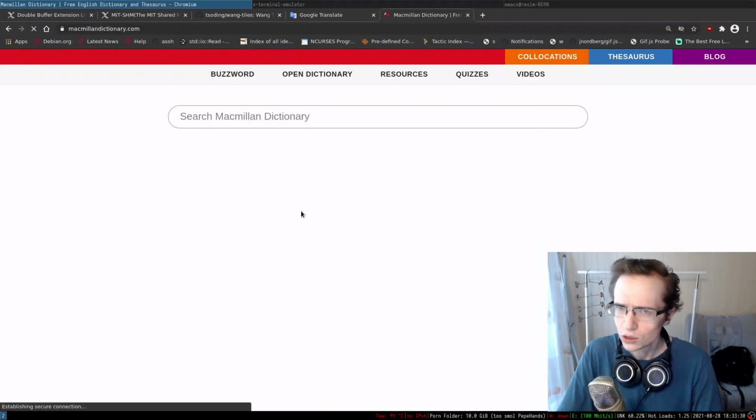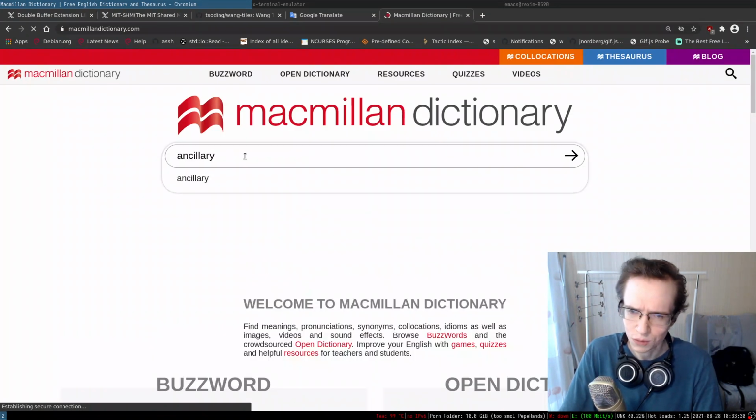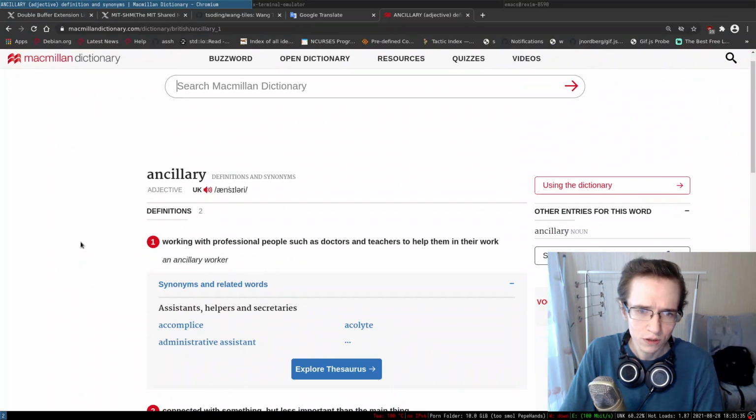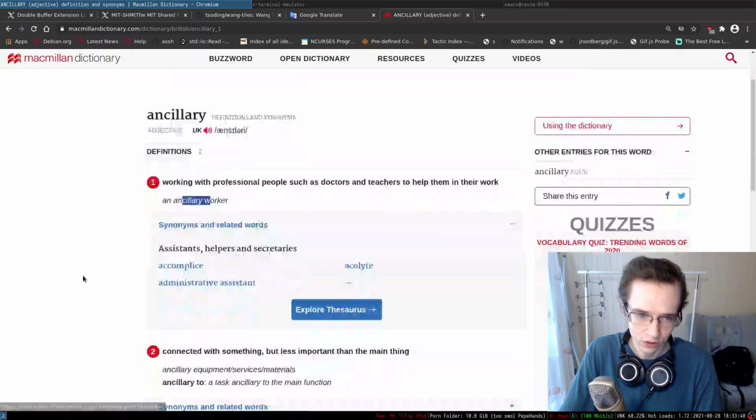So let's go to Macmillan Dictionary and investigate what that is supposed to mean. Ancillary. Working with professional people such as doctors and teachers to help them in their work. An ancillary worker.